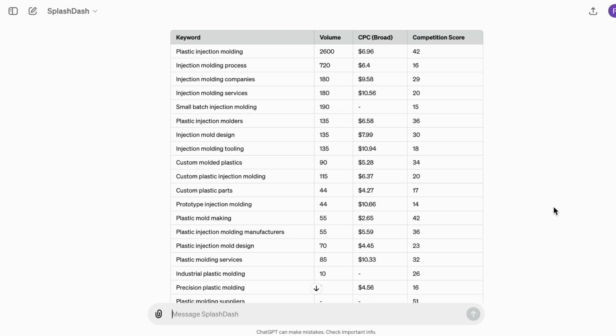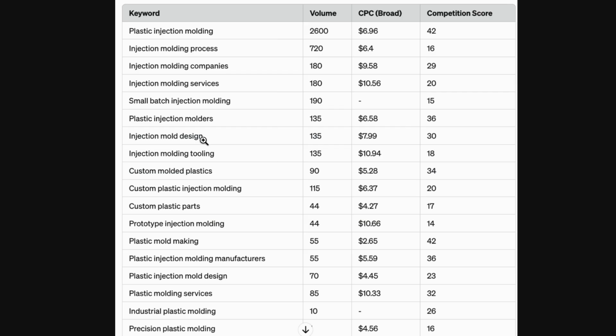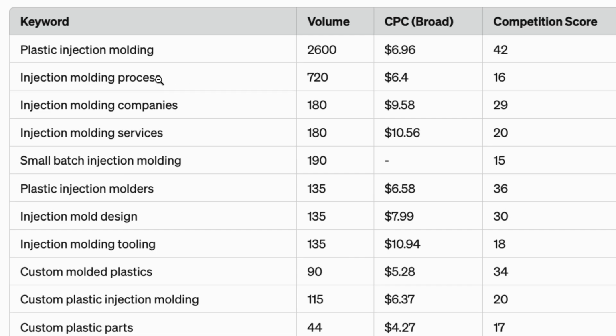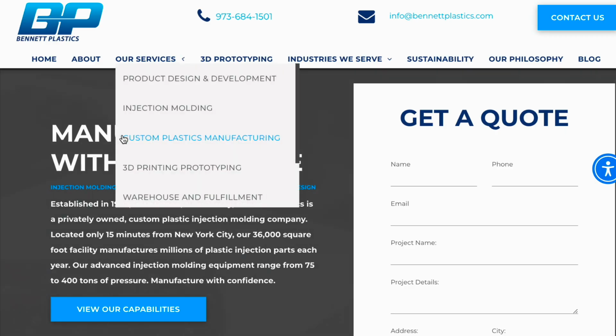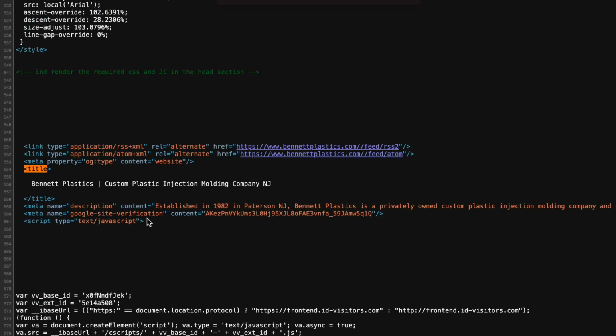Now, I can screenshot this, or do whatever I want with this data and send it to the client. You have the keyword, the volume, the CPC, and the competition score, and you can do as you will with this. You can organize them, and you can make your pages target this information. Ideally, you go into something like Page Source, type in title, and look at how websites are optimized for these things.